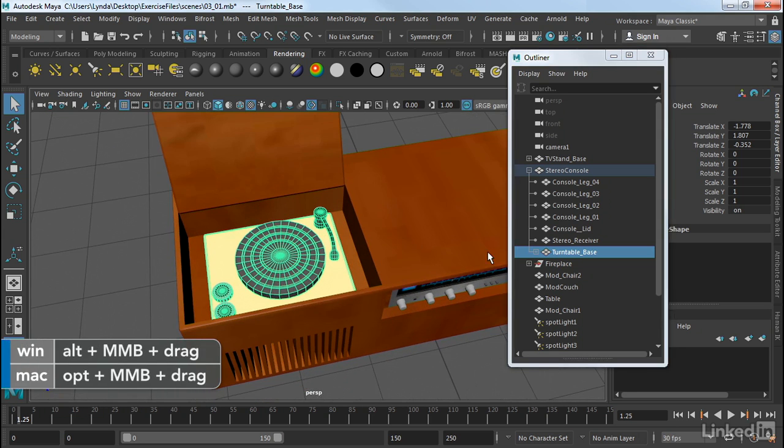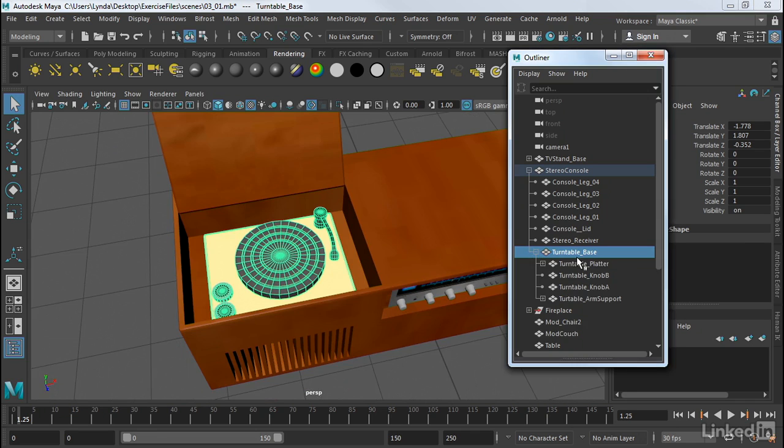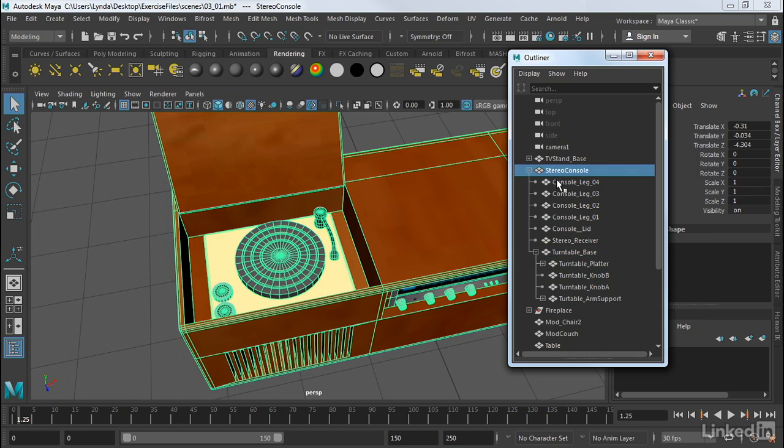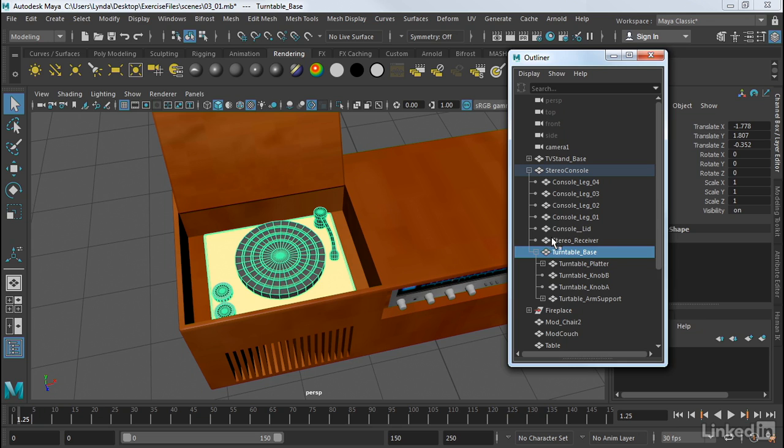Now this turntable also has a little plus sign next to it. So if we expand that, you'll see that we have objects for the knobs and the turntable platter. So as you can see, we have what's called a hierarchy. This is very similar to the folders that you have on the hard drive of your computer. So this stereo console is the parent of all of these objects, and the turntable base is a child of the stereo console, but it's also a parent of, say, the platter and the knobs and so on.